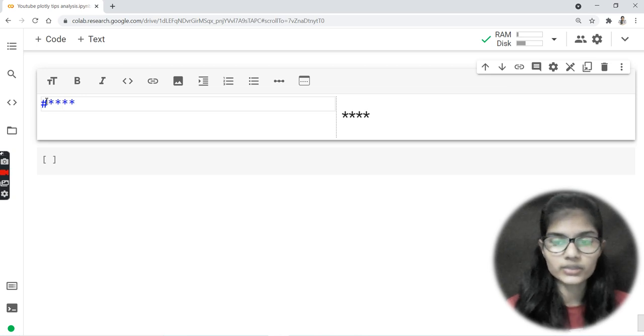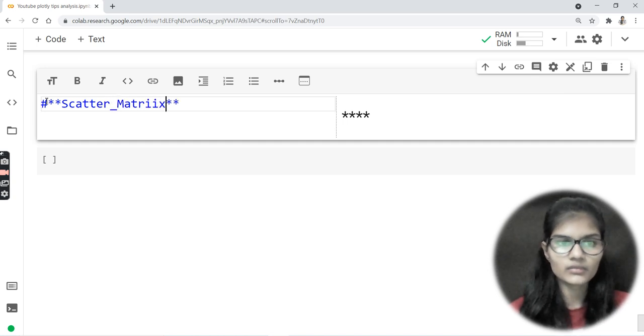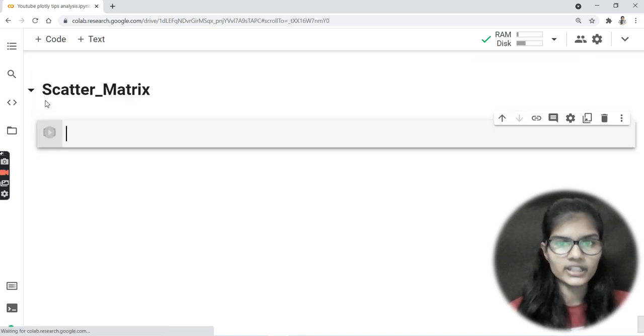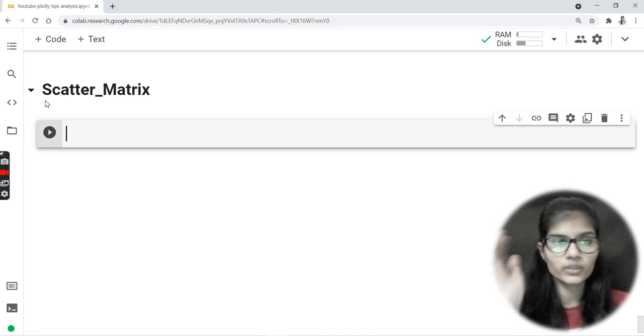So first of all let me put a name for that, and that is scatter underscore matrix, and like this, right? So scatter underscore matrix, this is basically the name of the plot which we are going to make. Now there's nothing too much different in this plot. We'll be simply reading the data, and that only we'll be using.